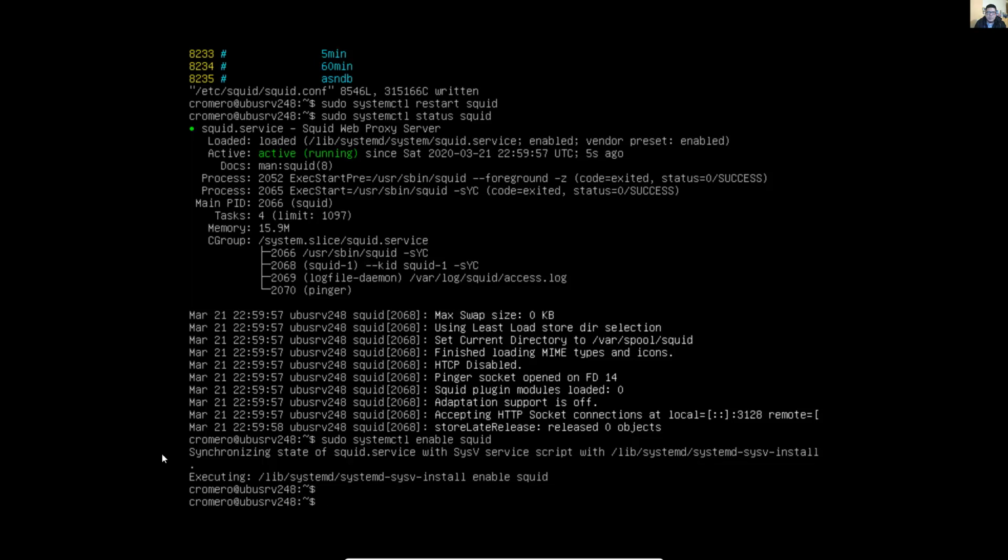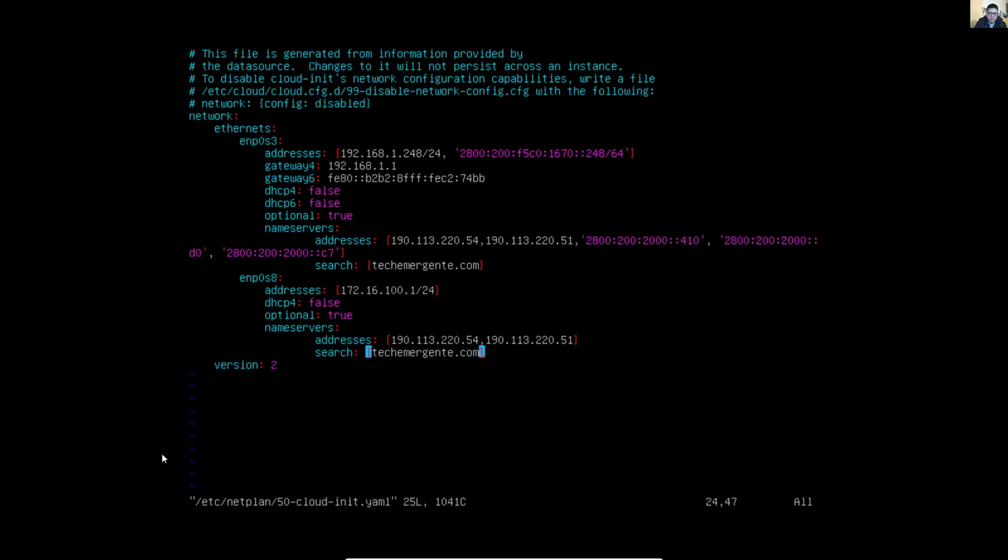Now configure for IPv6. First of all, configure the Netplan file to add the IPv6 address on the second interface. I to insert, and here for enp0s8 add the IPv6 address. You can use an IPv6 private address, FC00 colon, for example, AB100 colon 1 and prefix 64.